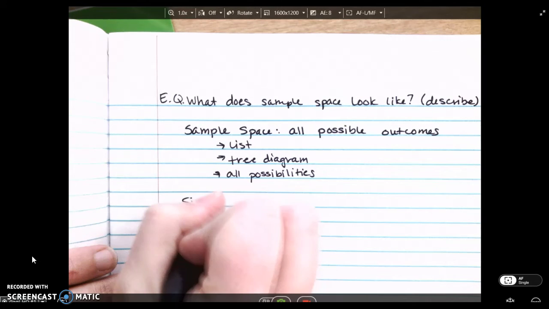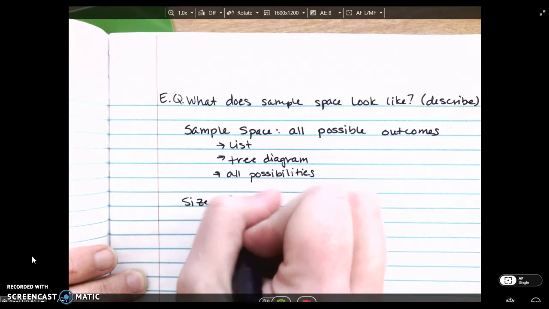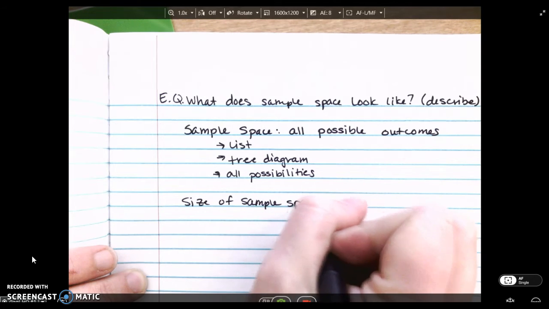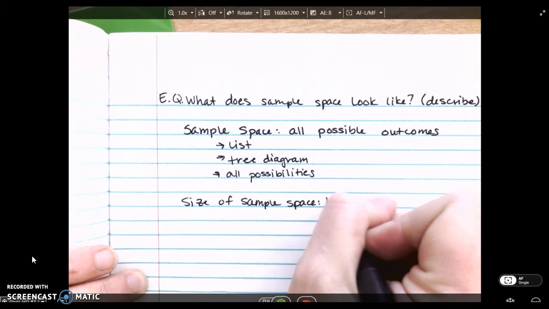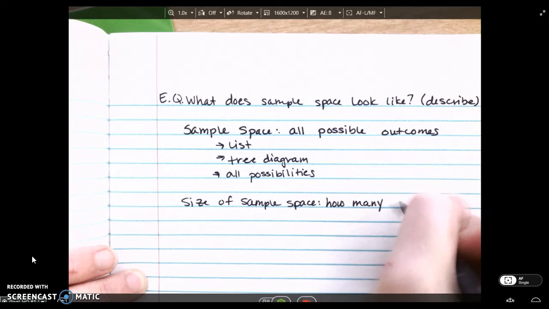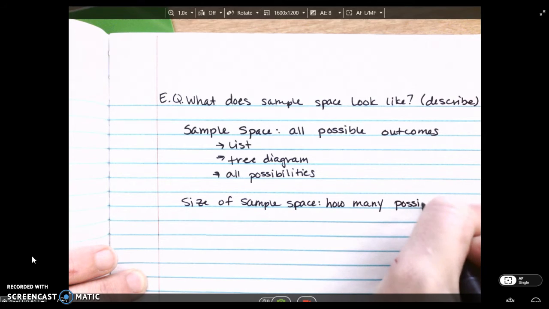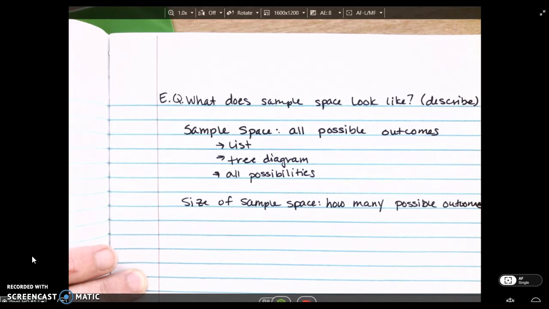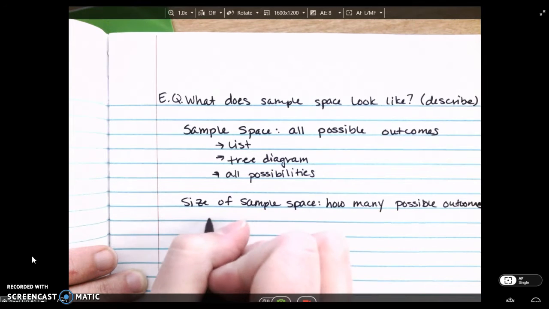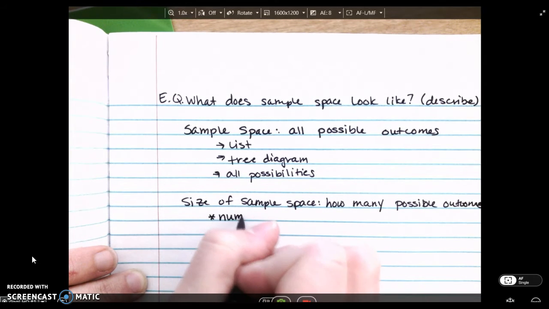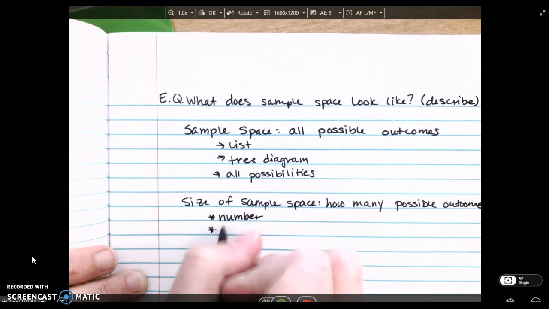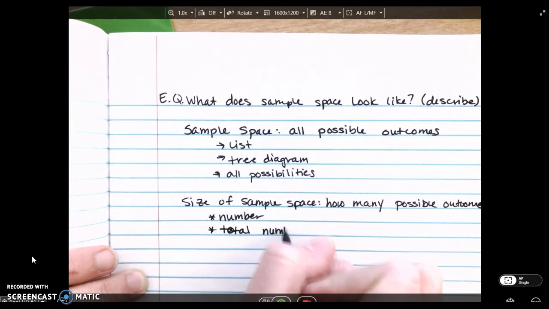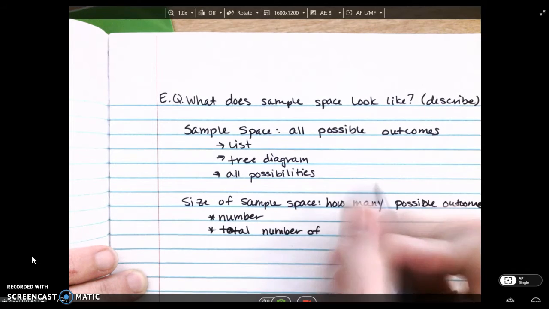The other piece is the size of sample space, which is how many possible outcomes. So what I mean by that is it's usually a number, and it's just the total number of possibilities.